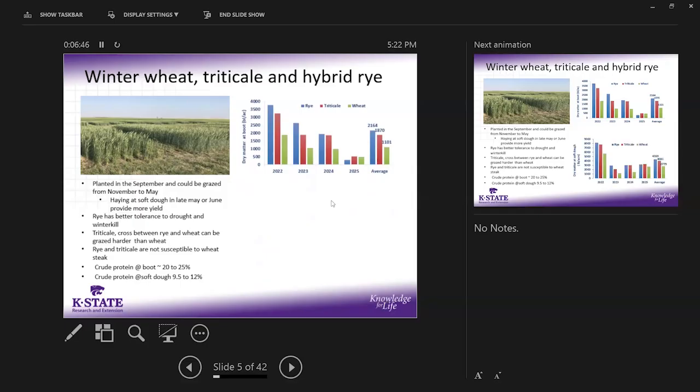This is some data that we've collected. This is harvesting at boot stage, 2022 up to 2025. The blue bars represent the hybrid rye yields. The red bars represent the triticale yields, and the green bars are the wheat. As I mentioned, the rye does a little bit better than the triticale.